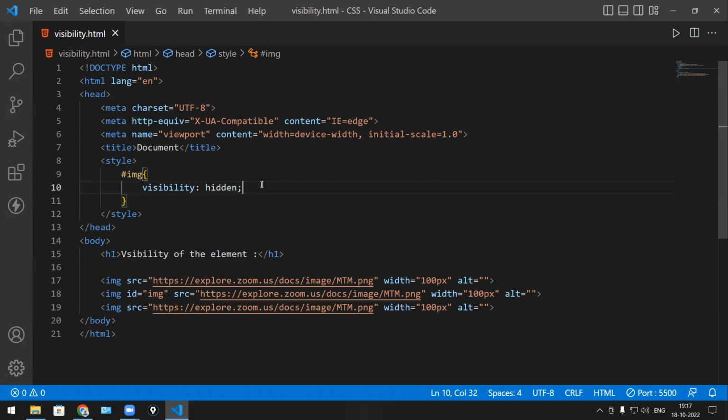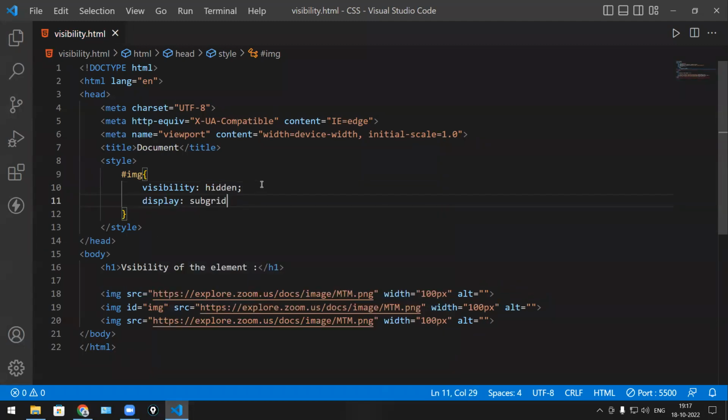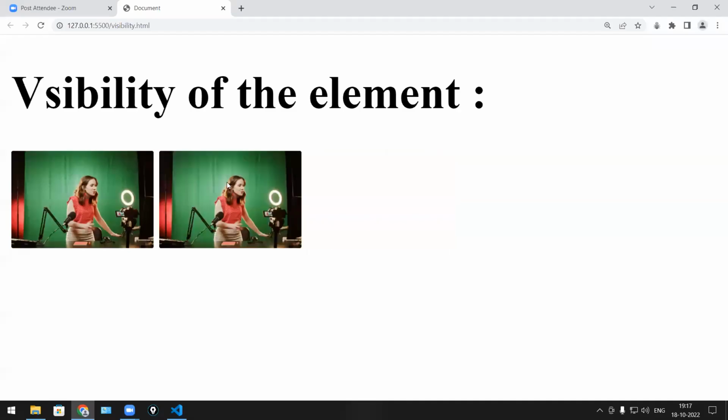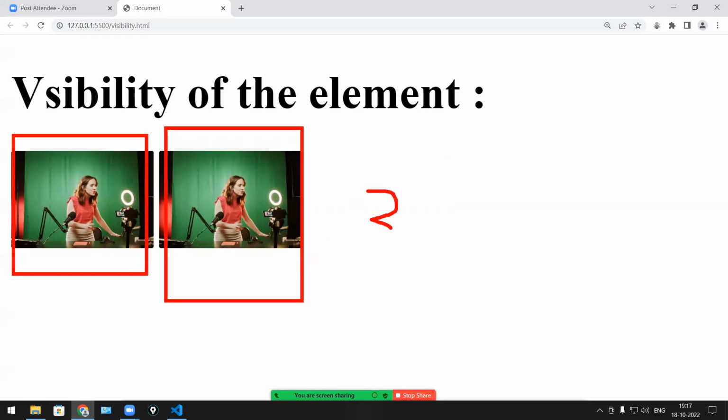Let us say if you want to remove it from the DOM also, you can write display none. Display none is one property. So now the element is not there in the grid also. You can see one element is there, one element is there. The third image is lost, due to the display property.